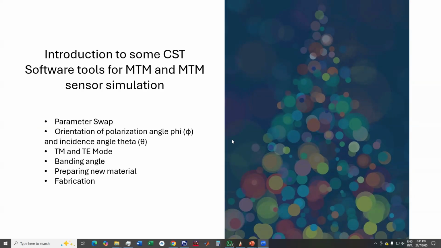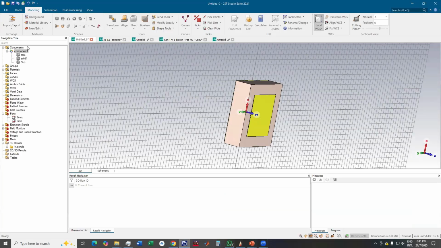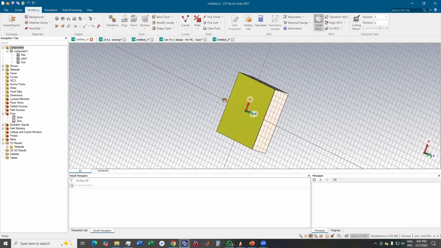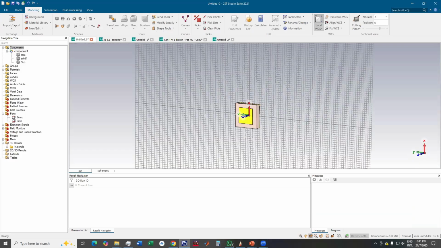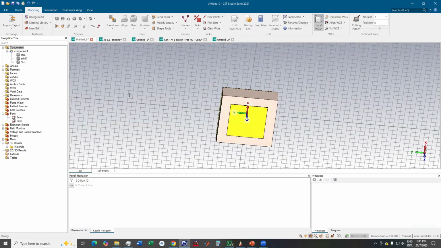For bending angle, bending means bending the metamaterial or the specialized sensor to a certain degree, or if there is a circle, how much angular area the structure makes. So let's see this design. This is a very simple design. Let's say we'll bend this to 10 degrees.